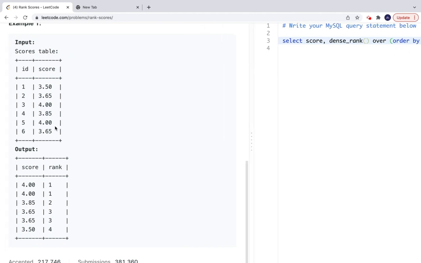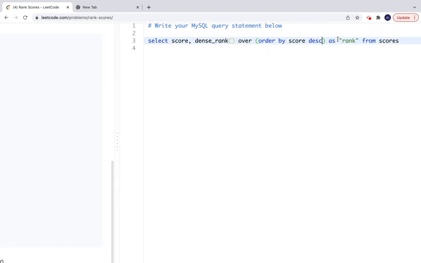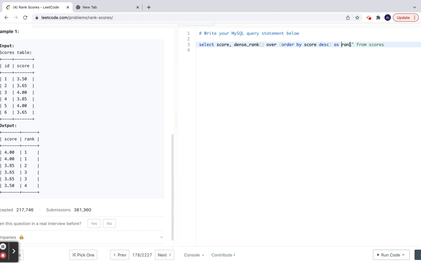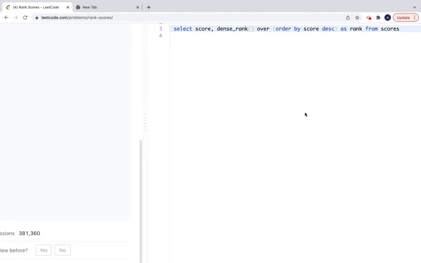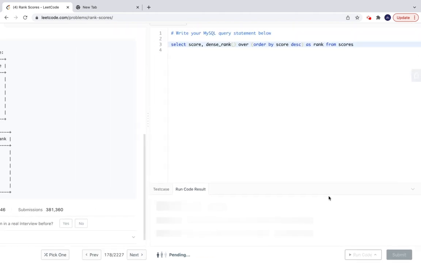That means it will order it 4.0, 4.0, and then give it the relevant ranks. And we are giving it the alias name rank. Why are we putting it in double quotes? Because rank itself is a function and it will not take it. For example, let me remove this and let me try running this. Let me show you what will happen. It won't accept this.